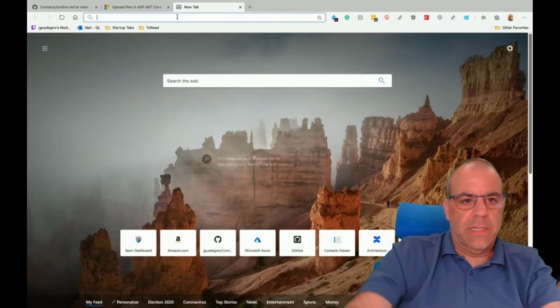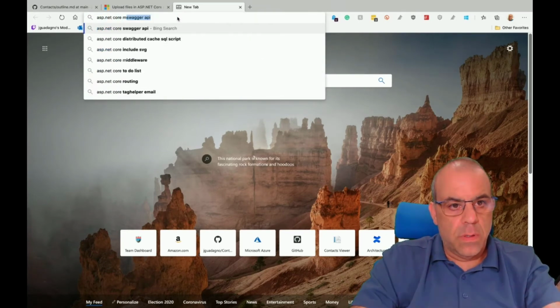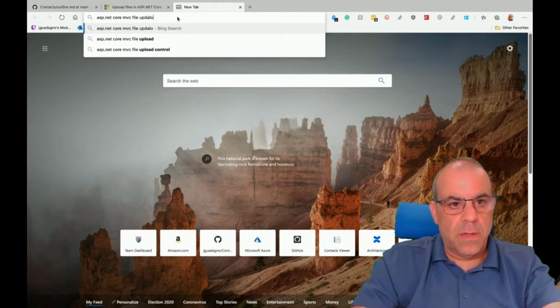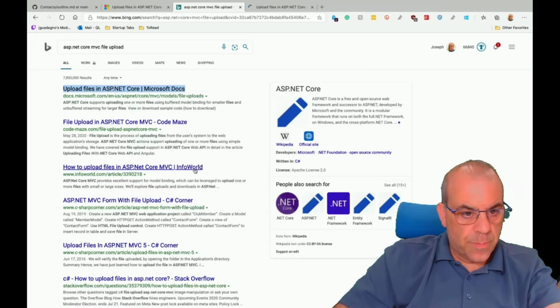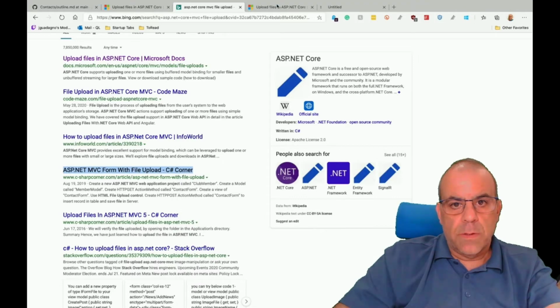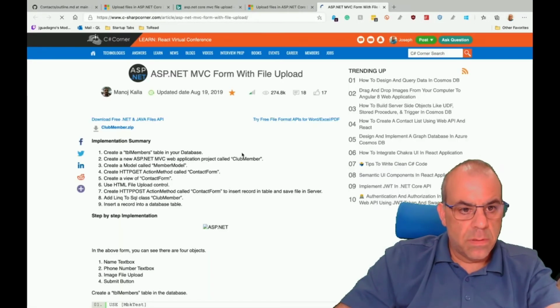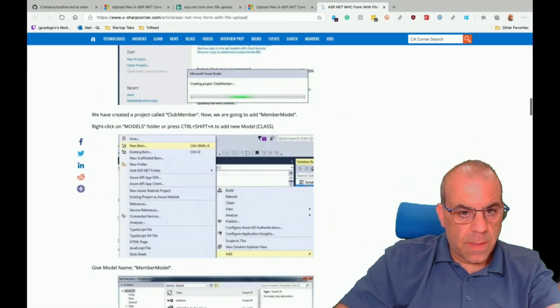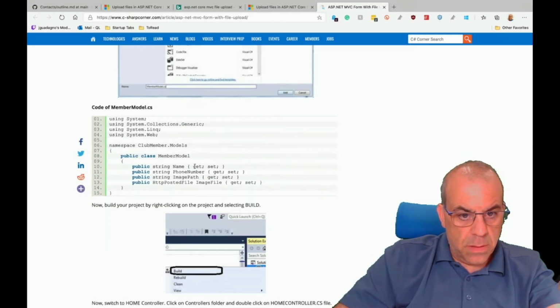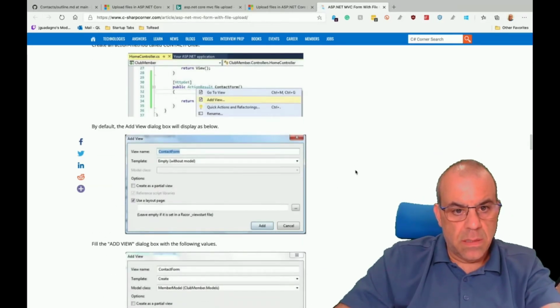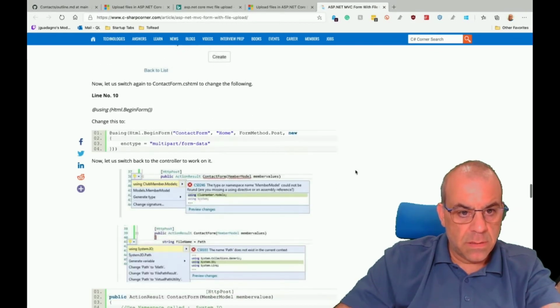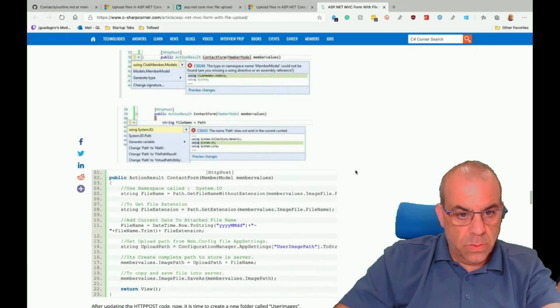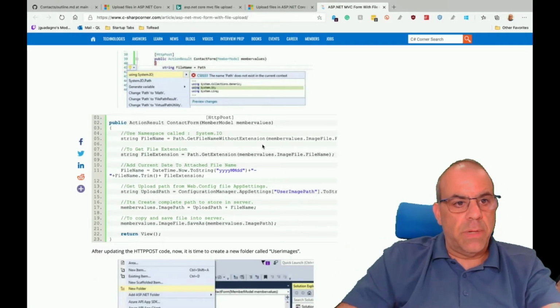Let me see if there isn't a different example. ASP.NET Core MVC File Upload. I think that's the docs we're on now. Open up that page. Yeah, this is the one we're on now. Member model. HTTP posted file. Let's just make sure that's it. HTTP posted file. Okay, so it looks like we need HTTP posted file.